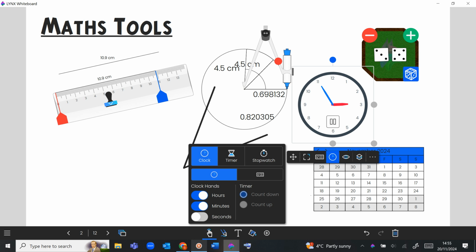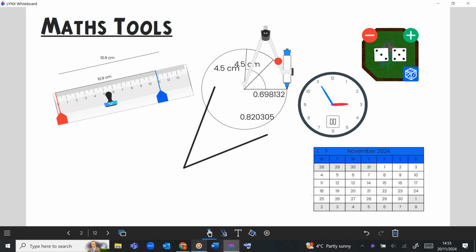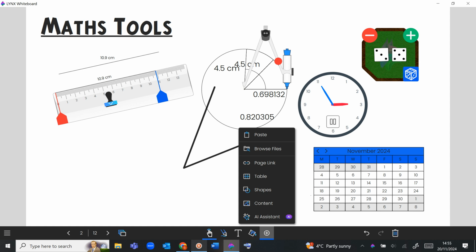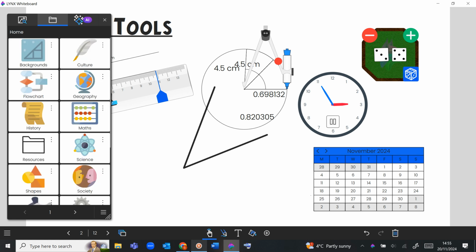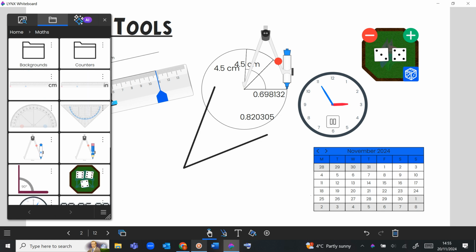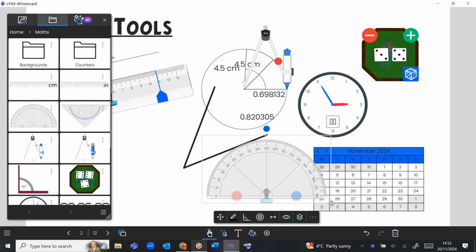Now, if I want to find these math tools, it's really easy. All I have to do is, from the main toolbars, go to the plus symbol where we have lots of additional content. It's our insert section, and I go to content, and in the middle at the top you'll see a folder icon, and that will take us to the area where we see all of our basic folders, and you can see the one labeled maths, and when we tap on that it takes us into our tools. I can then drag the tool out onto the screen or insert it.